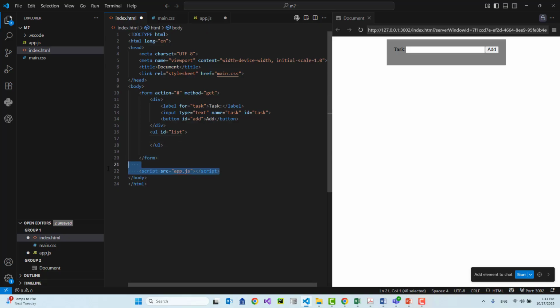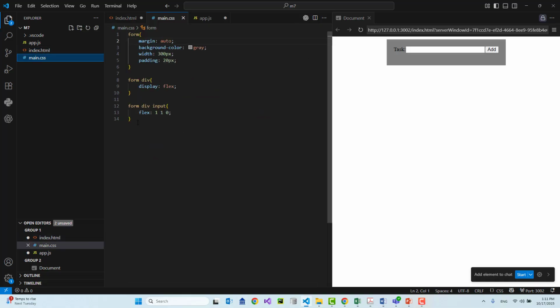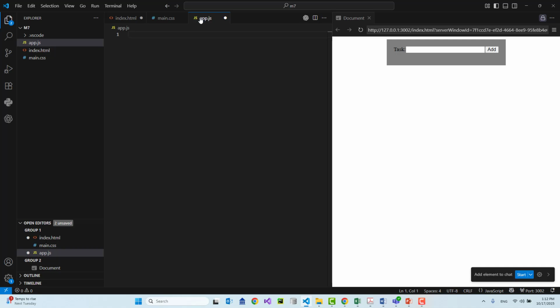At the end of the page, we linked a JavaScript file. In the stylesheet file, we define 3 rules. The JavaScript file is already empty. Let's start with adding an event handler or event listener to this add button. Before doing that, actually we need to have access to this button.